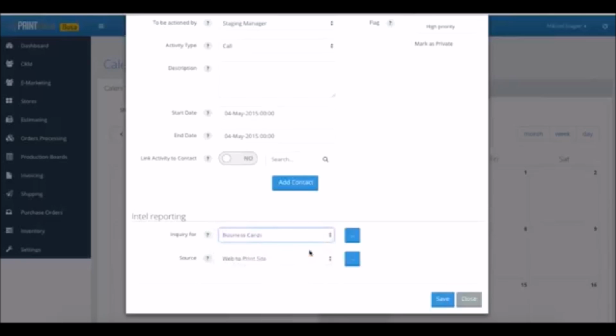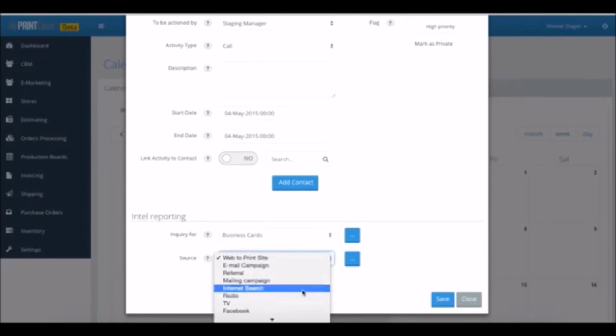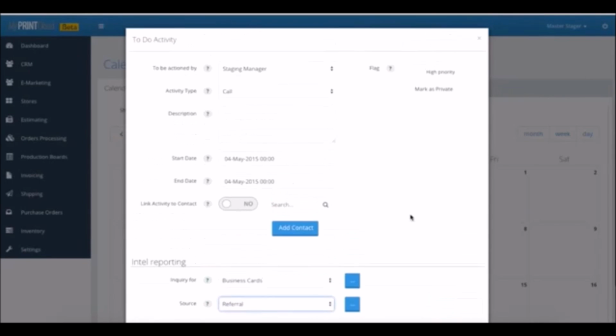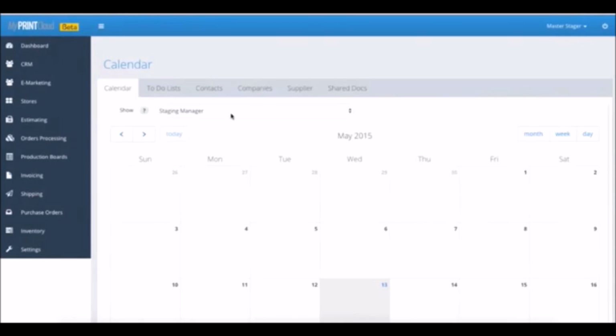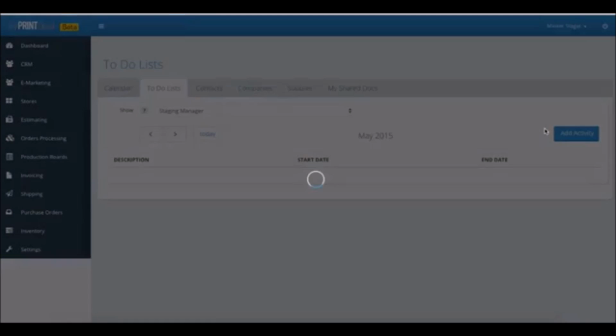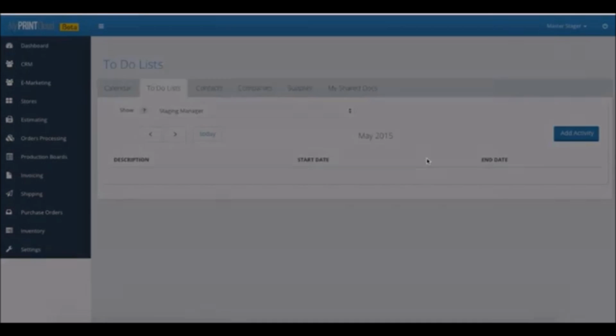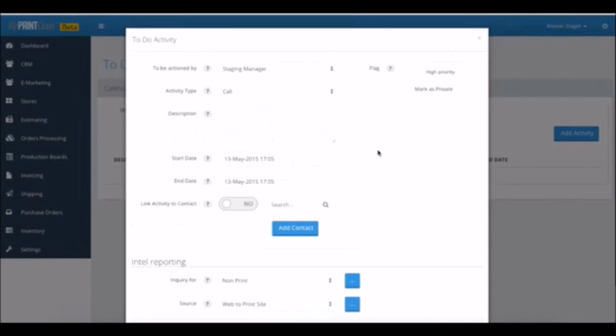Right, it might be inquiry for business cards. Where did the source come from? Okay, and this is going to help build our marketing list. We can mark it as private, which means it's only visible to me, and we can change the priority. This will send us reminders when this item is due. We'll also see this item in our to-do list, and we can add activities in our to-do list as well.